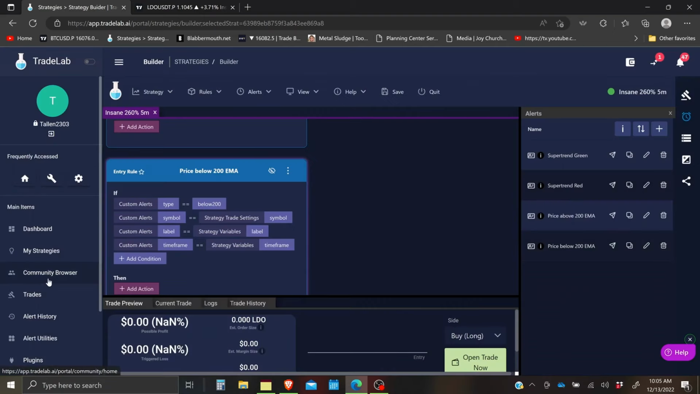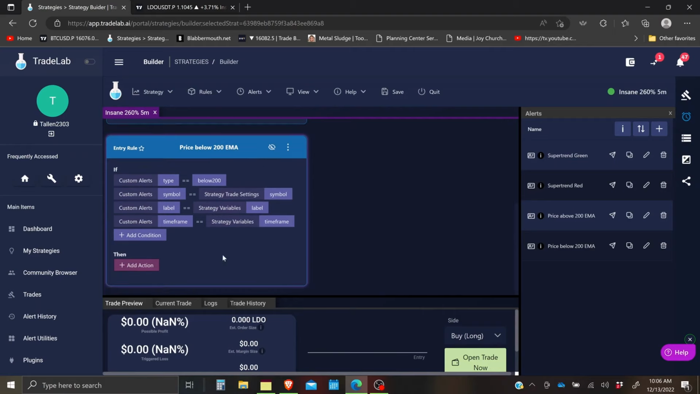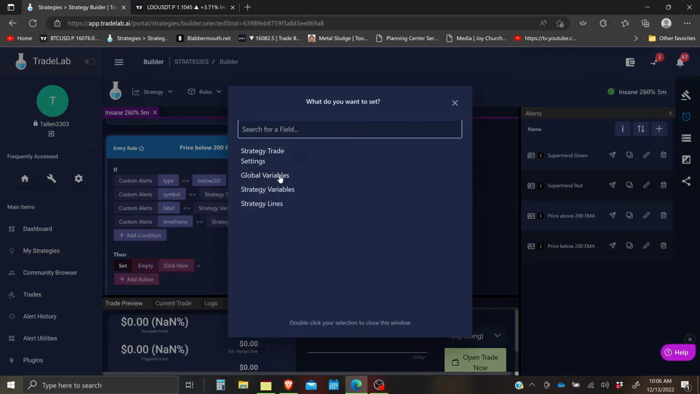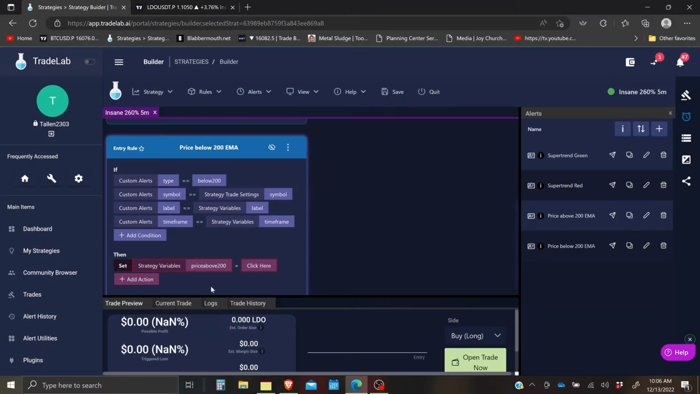So if you're just copying this template from the community browser, you're not going to have to worry about this. But if you're wanting to create a strategy on your own and use it on different coins, this is what you're going to do, because then it's going to work. You set up your alerts in TradingView, attach them here, you're good. So now when this one comes through, we're going to set that variable price above to false.